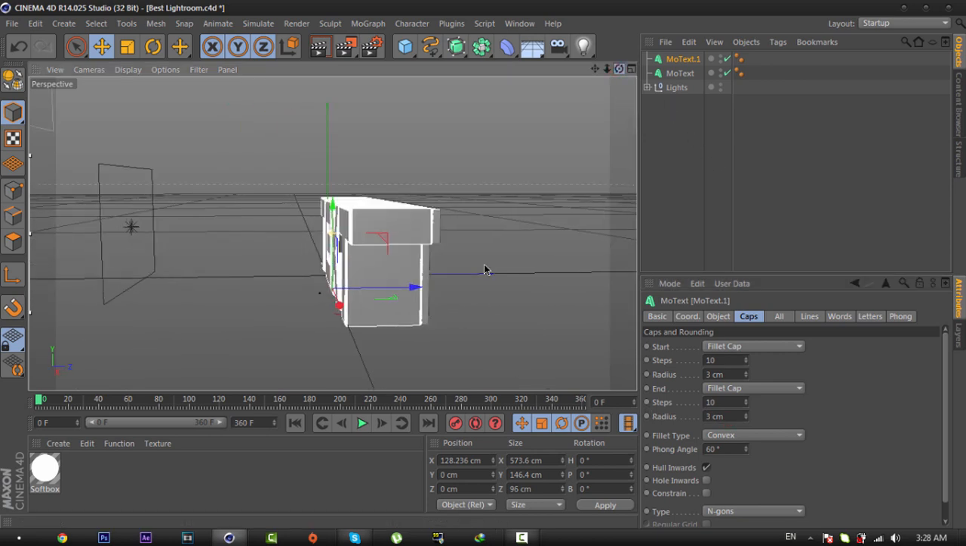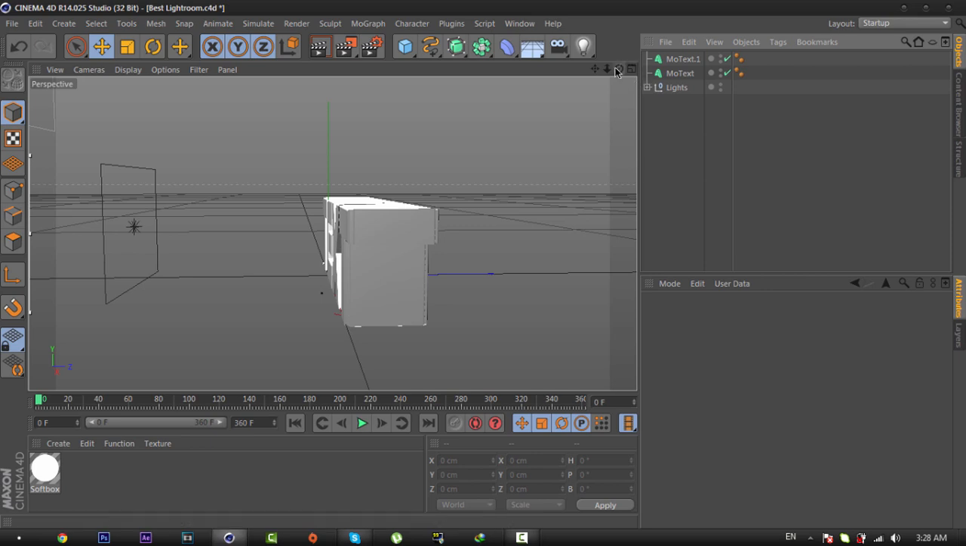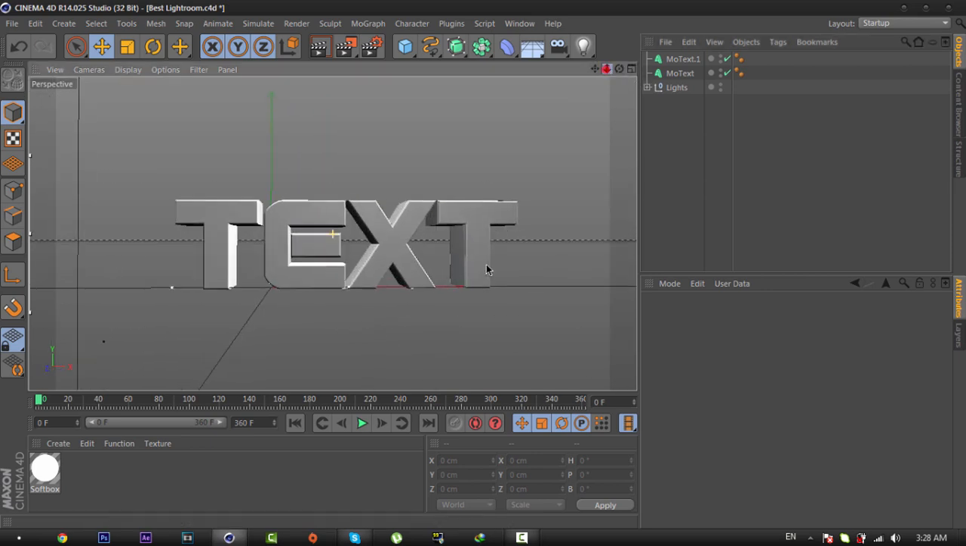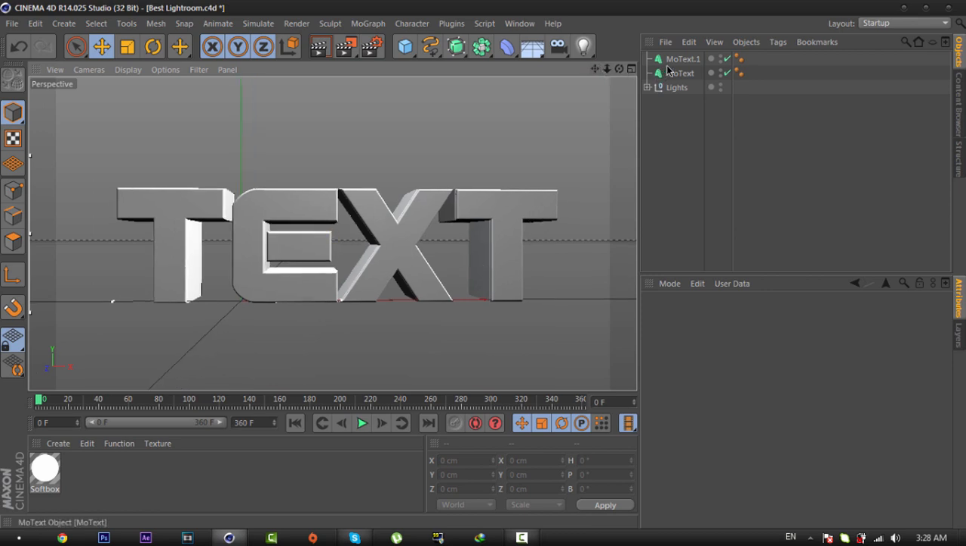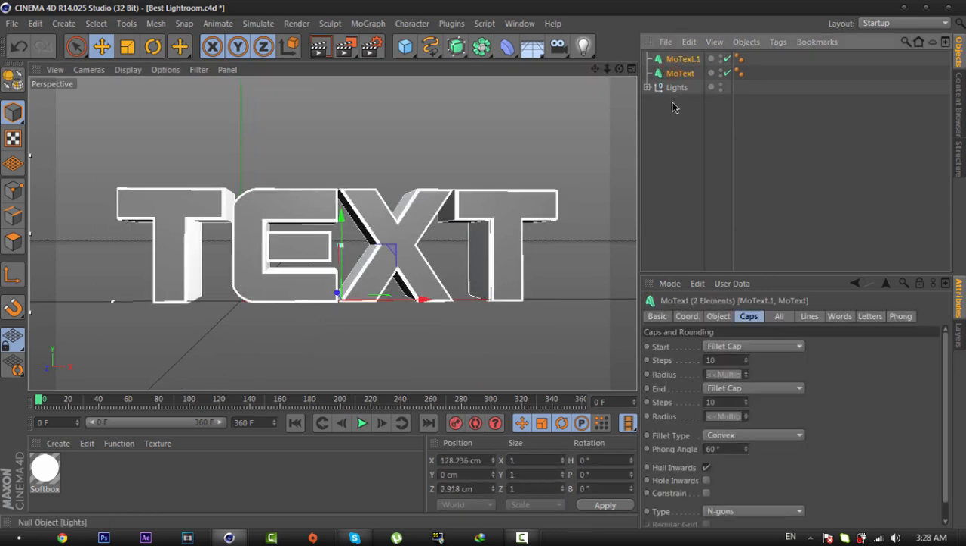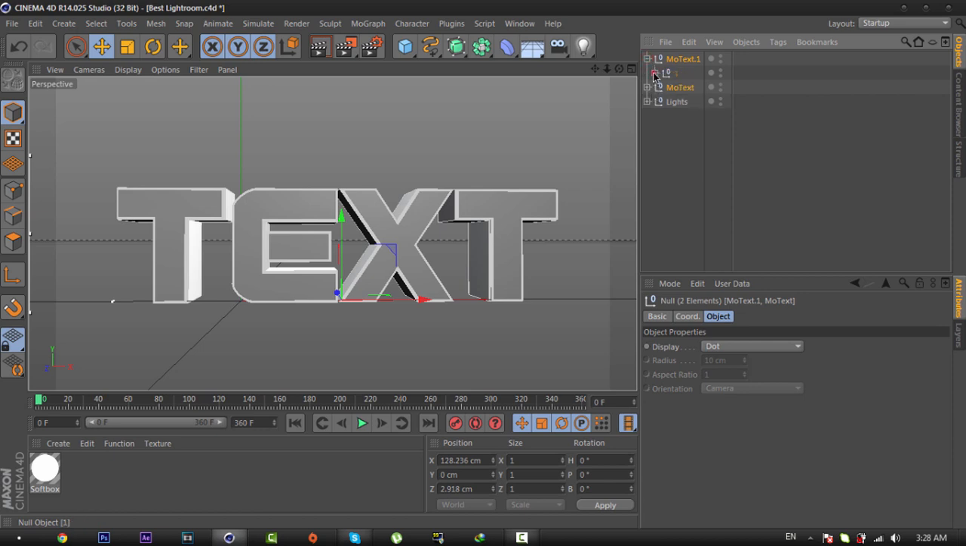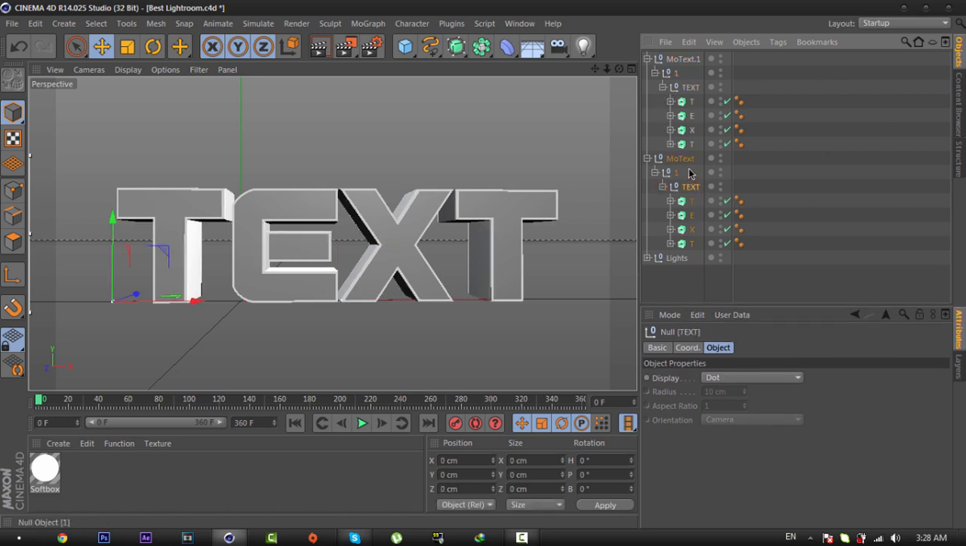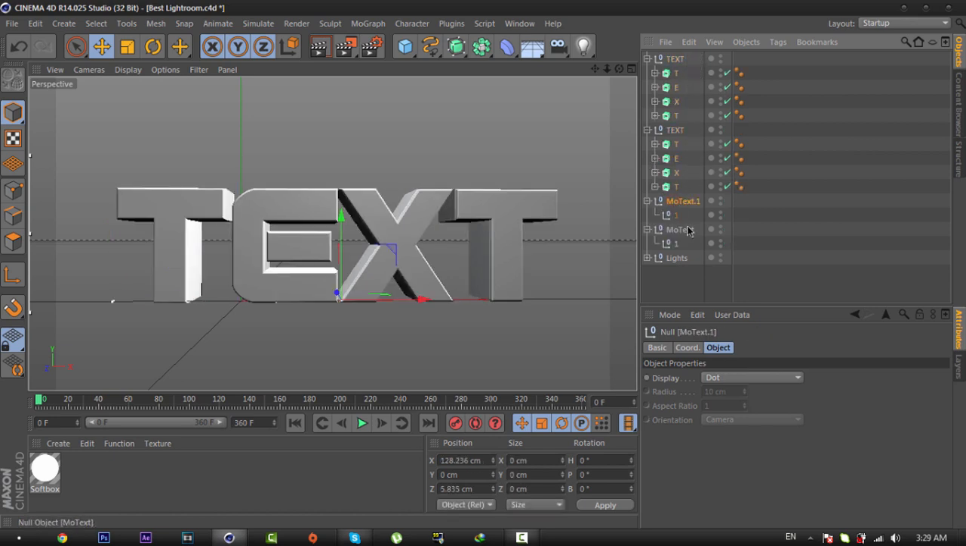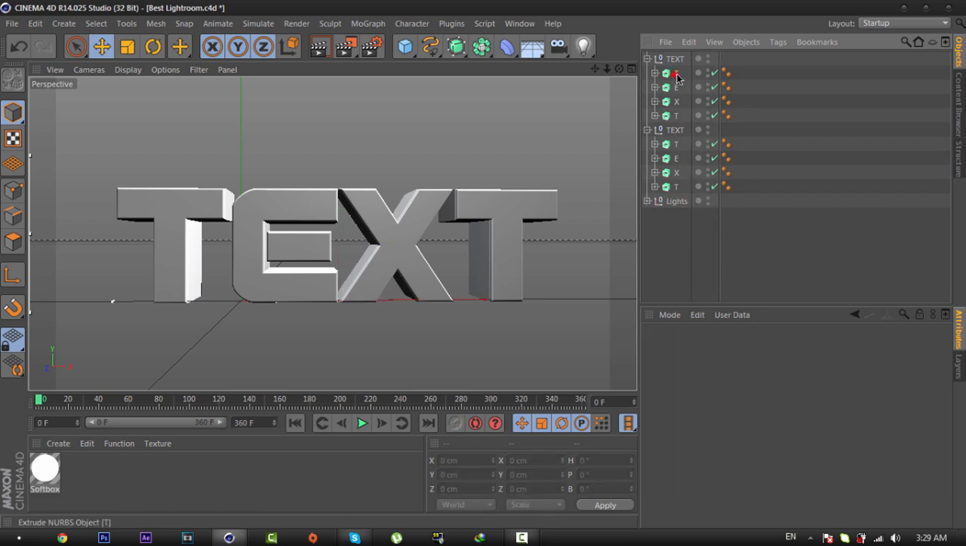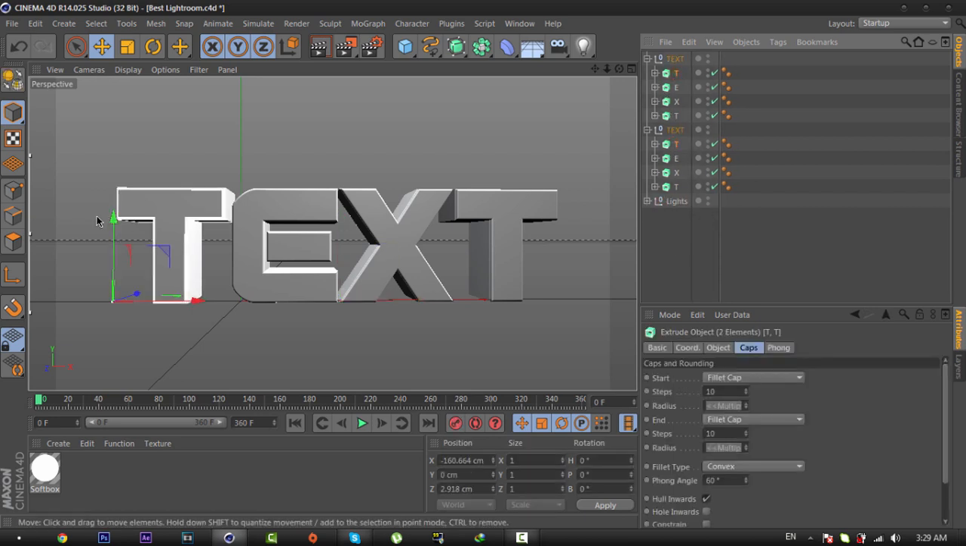Then make the second text a little bit back, just like that. Then I'm gonna zoom in a little bit. Then select all of the text, press C on your keyboard and make it editable. And open the group by clicking this plus icon. Then select this one, hold Ctrl and select this one and drag it outside of the group and delete this empty group. Then select your text, select your letters.